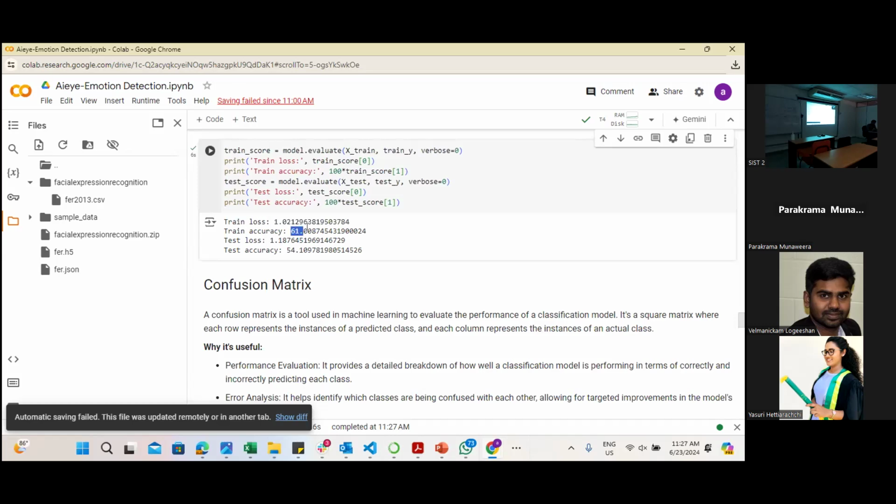Train accuracy is 61 point something. Not that accurate because we didn't train for a higher number of epochs. If you train for a higher number of epochs, then it will be good. The testing loss is 1.18. Again, it's comparatively high for a CNN model. And the accuracy is 54. Not enough, right? 54 means 50-50. It's not good enough.